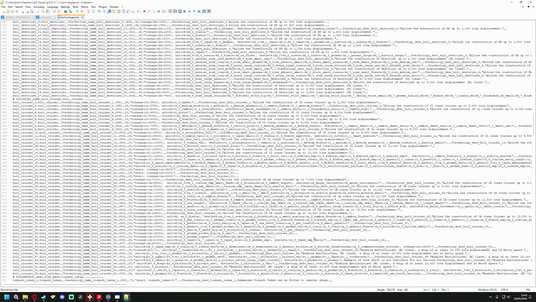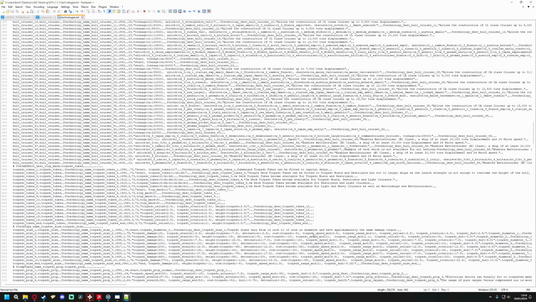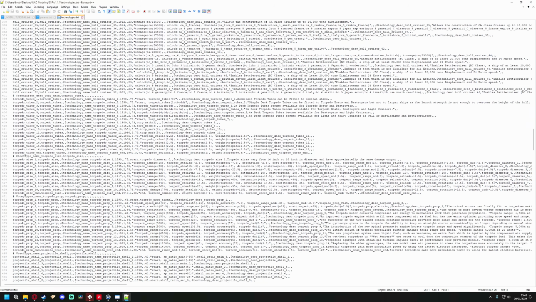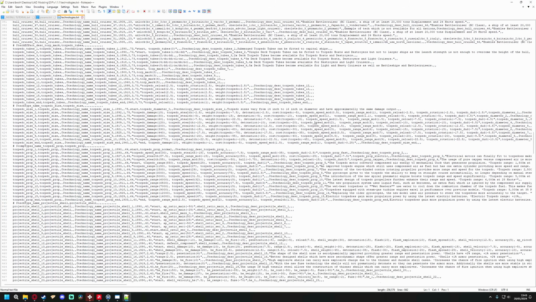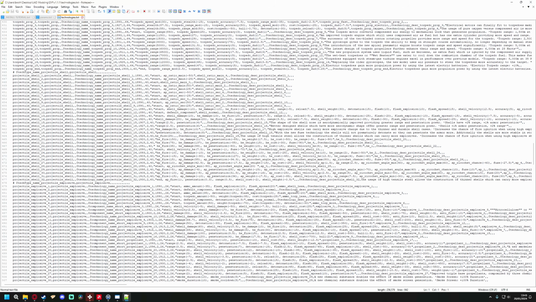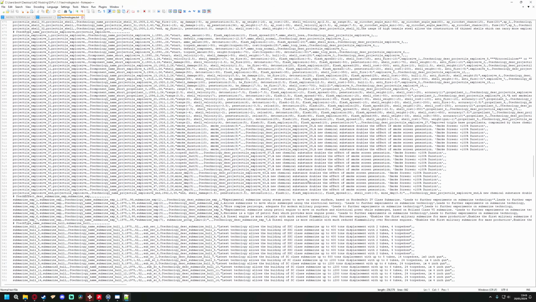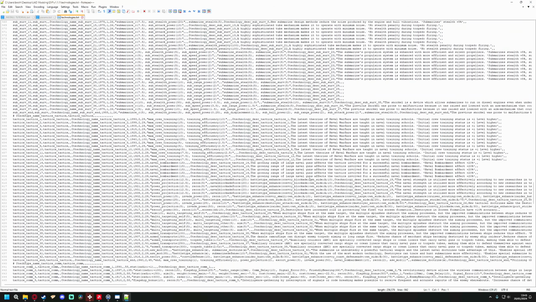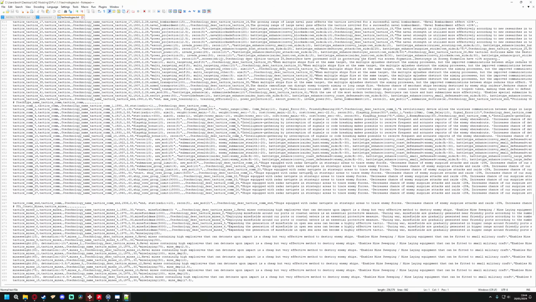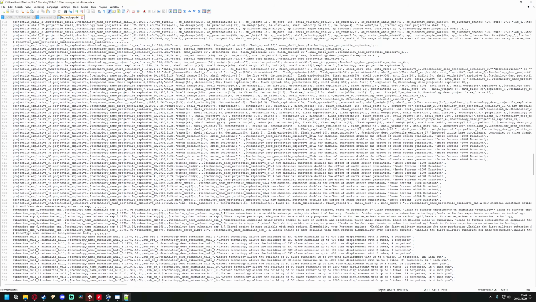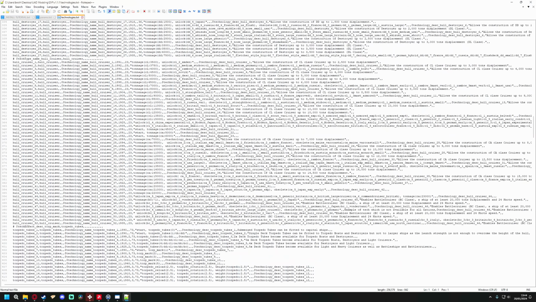I personally don't mind reading it in Notepad++, but I know for some people this is basically impossible. You can open these as CSV, comma-separated value files, in Excel or Google Sheets, or whatever software you like to use here. And it's a little bit easier to see what's going on. But if we look at, not projectiles, hulls.